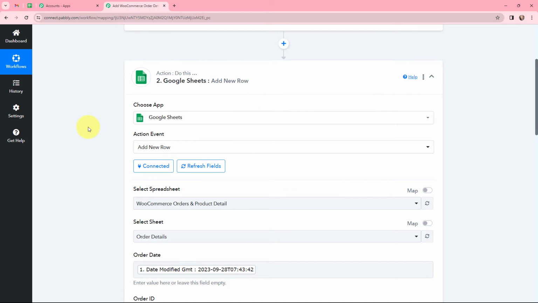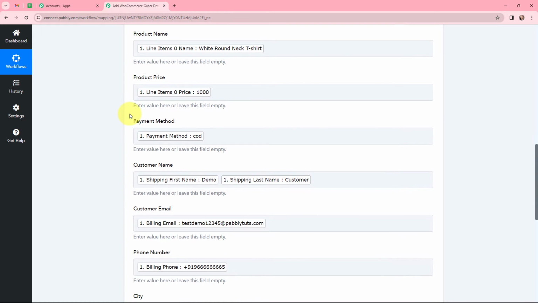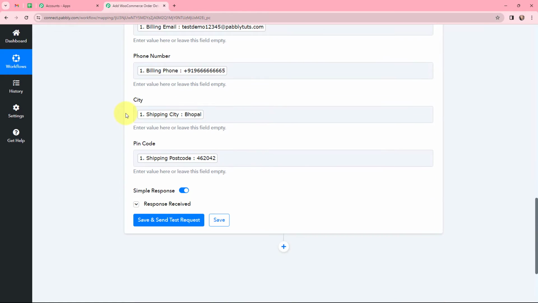Now here in this action window, Google Sheets is my action application and the action event is to add new row. To build a connection between Google Sheets and Pabbly Connect, you just have to sign in with your Gmail account. Over here, you can see that I've selected the spreadsheet where I want to add the WooCommerce order details. Here you can see that the details which I've received from WooCommerce are successfully mapped over here in these fields.